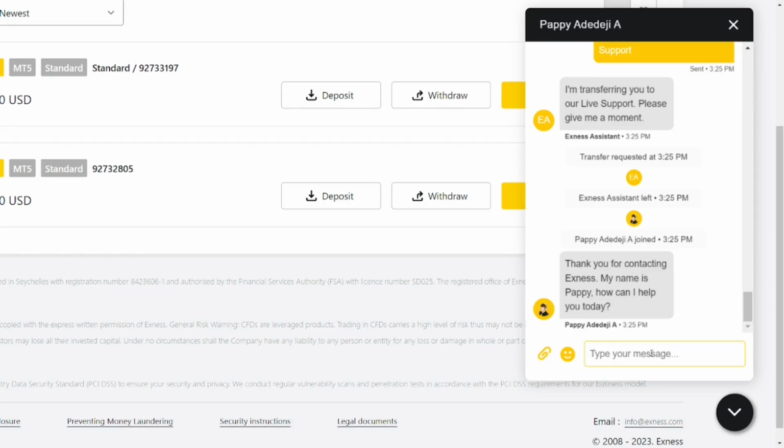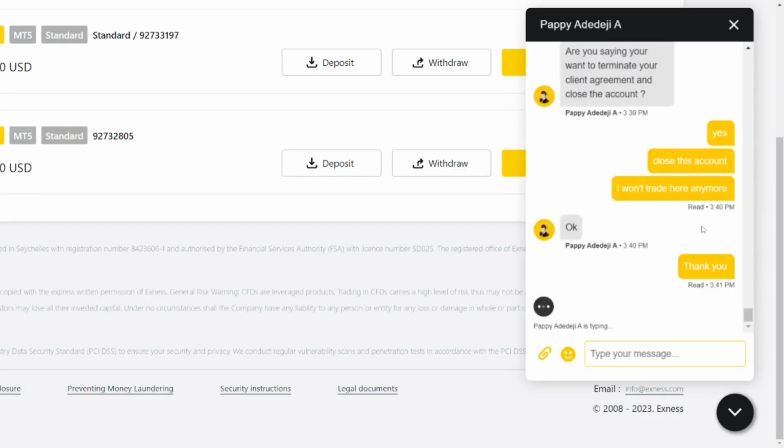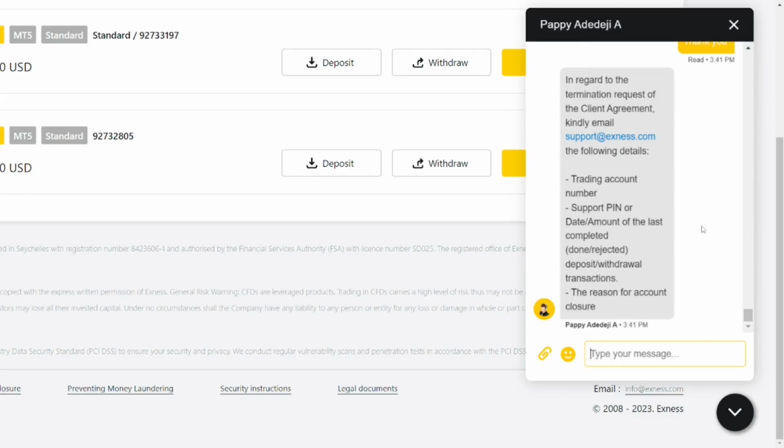So when you get the live support assistant, just like this one, what you are going to tell this assistant is that you want to delete your Exness account. You don't want to trade anymore. So this live support assistant is going to give you exactly this information regarding how to delete or terminate your Exness account, okay? So this is what you have to follow.